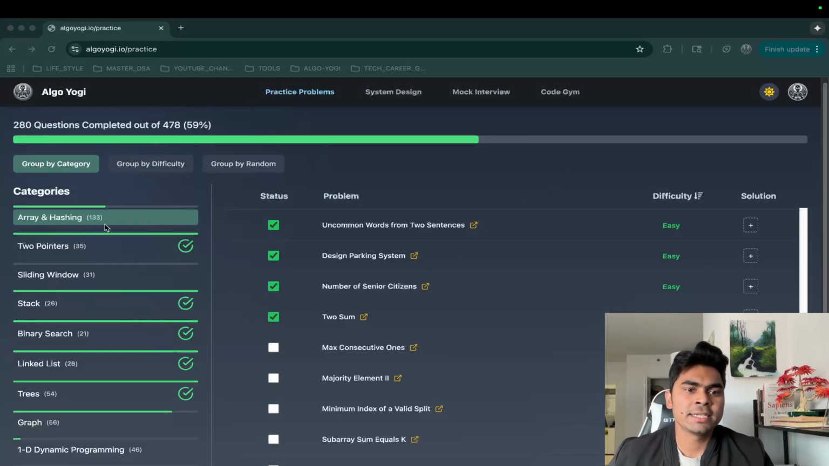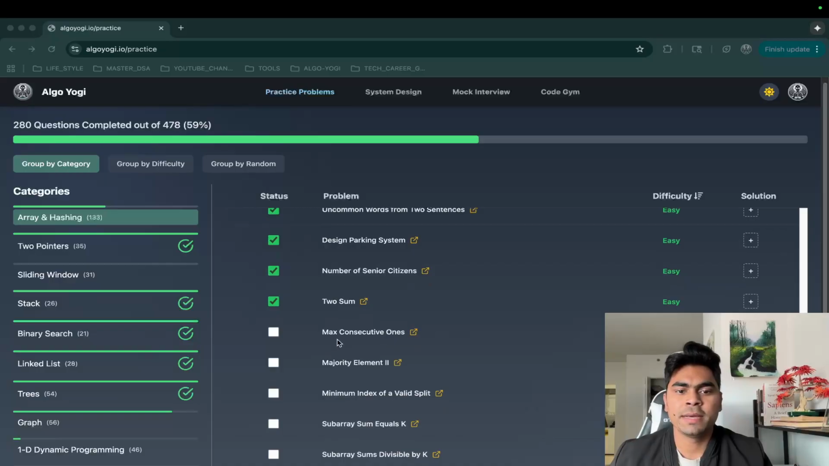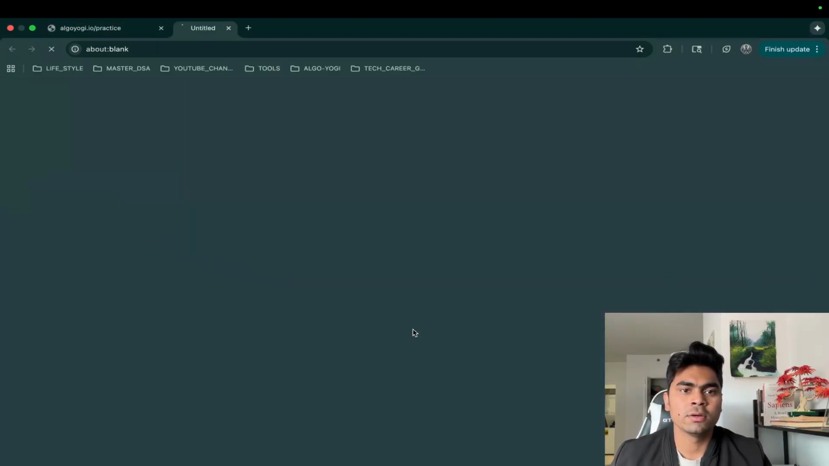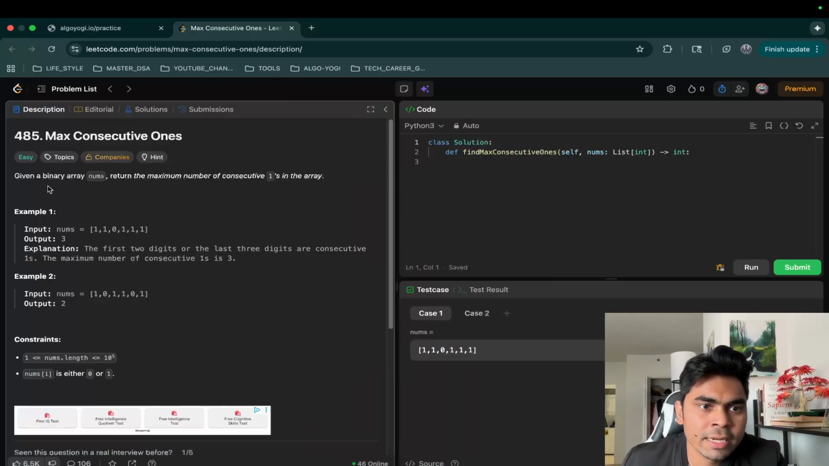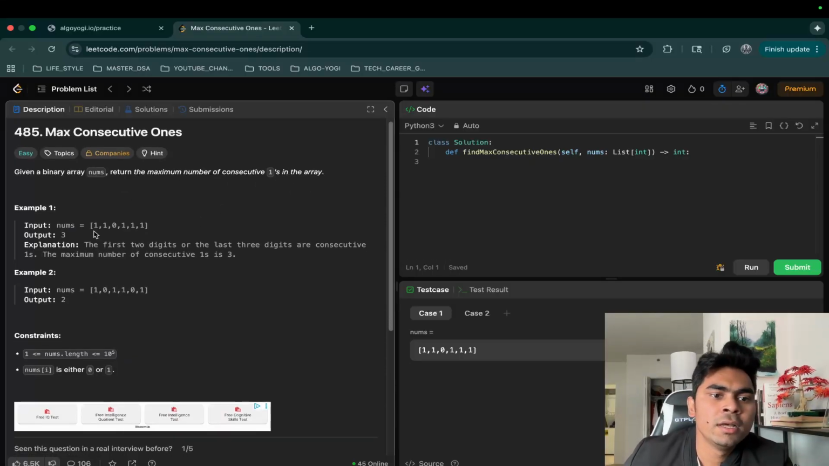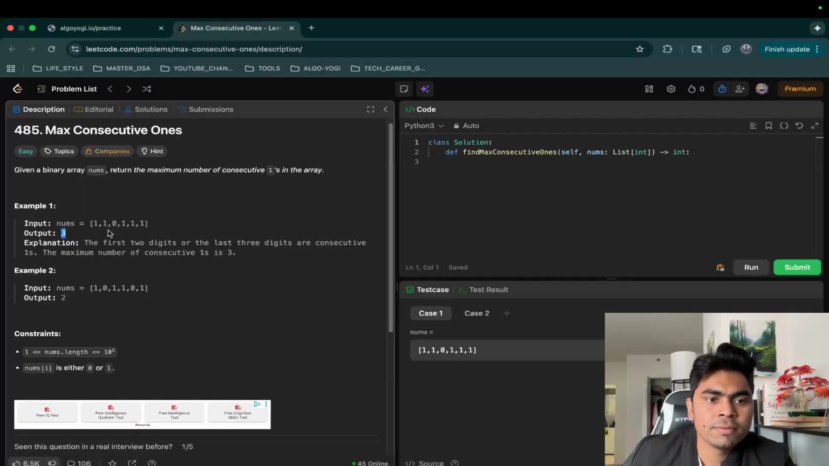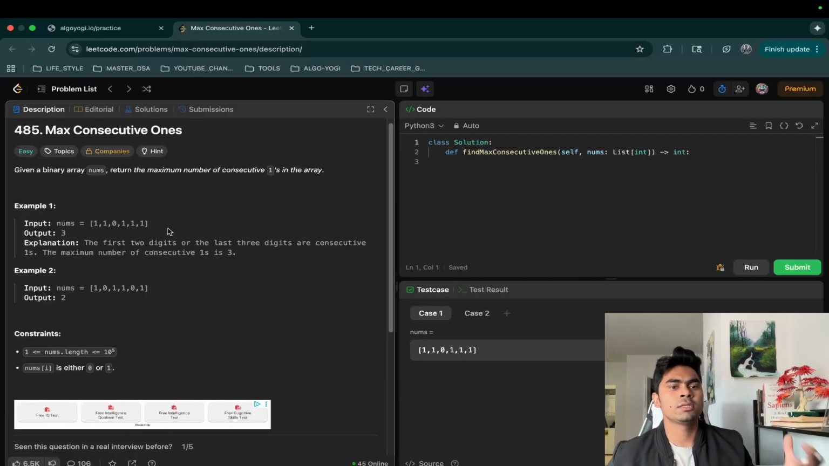We're doing the array and hashing series, and our next problem in the list is maximum consecutive ones. So let's go to LeetCode without wasting any time. Here, given a binary array nums, so it's going to contain only zeros and ones, return the maximum number of consecutive ones in the array. So here the answer is 3 for the first example, and that's because there are these three ones together.